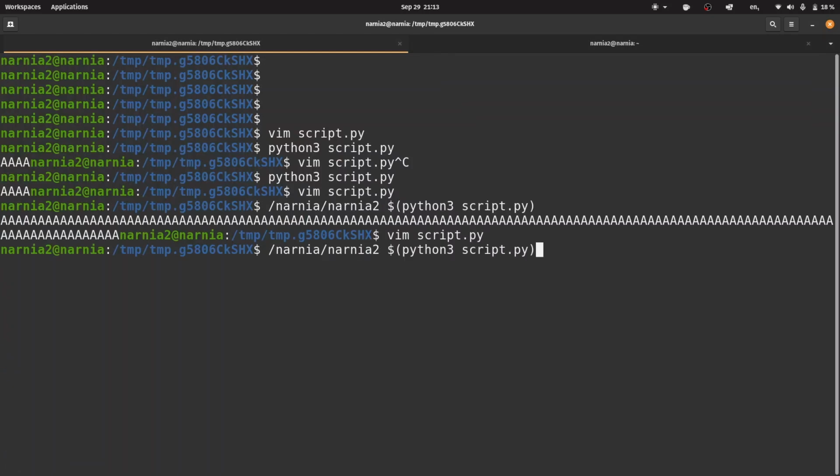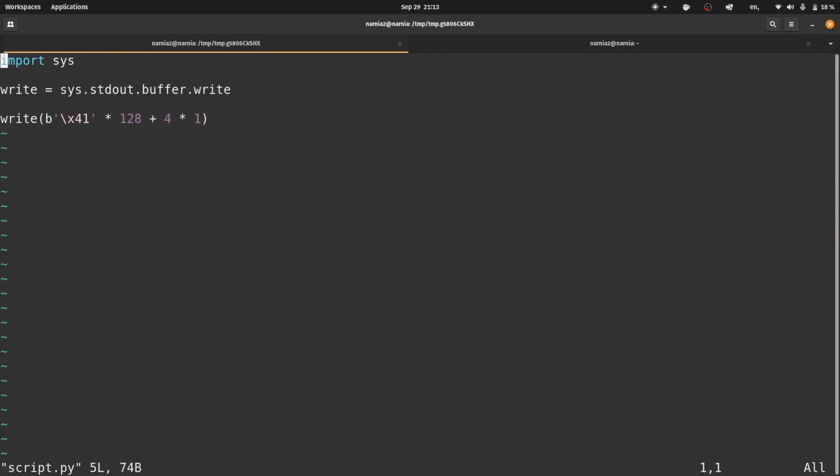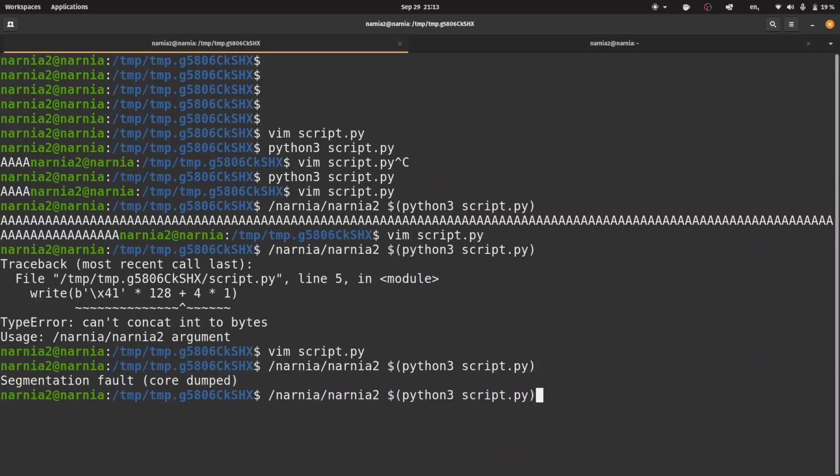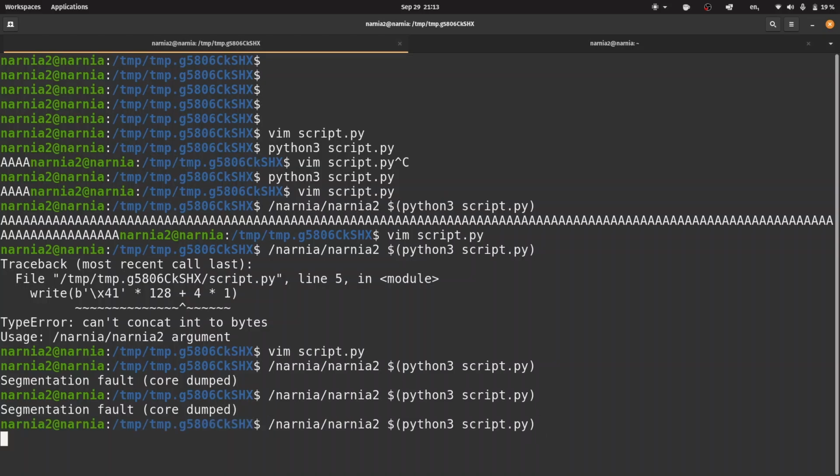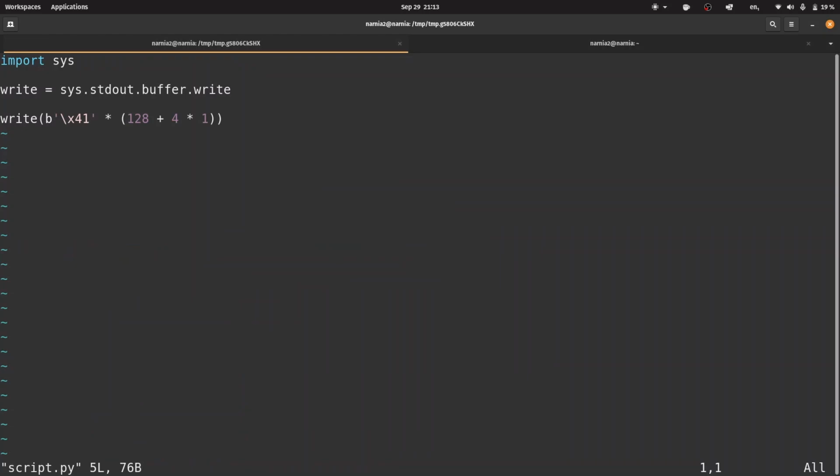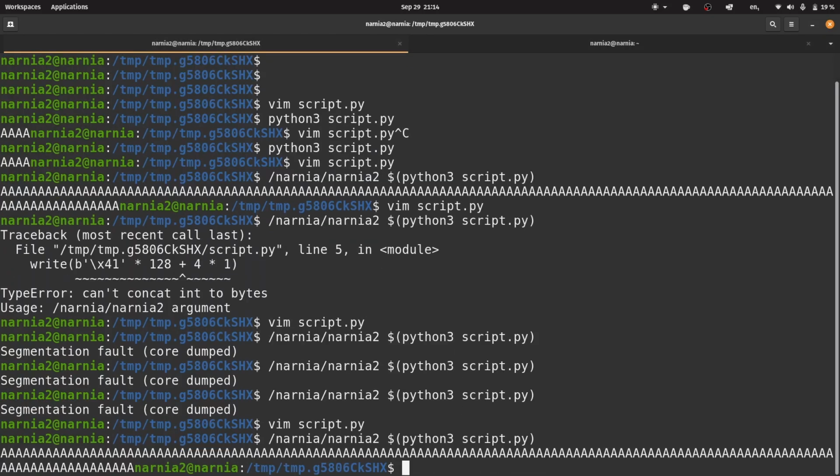And let's see what that gives us. I guess it's not valid. 128 plus 4 times 1. So I guess it crashes if we override 4 bytes. Okay, let's go by increments of 1. Maybe I try to rush things a little. Let's do 30 and then see what happens.